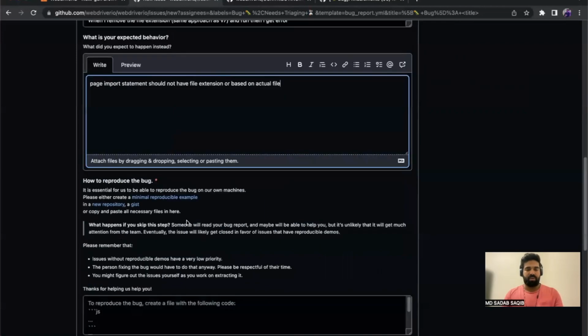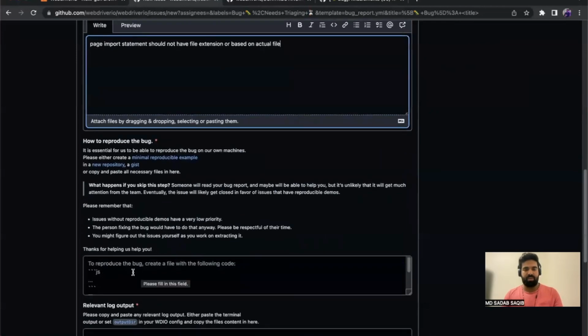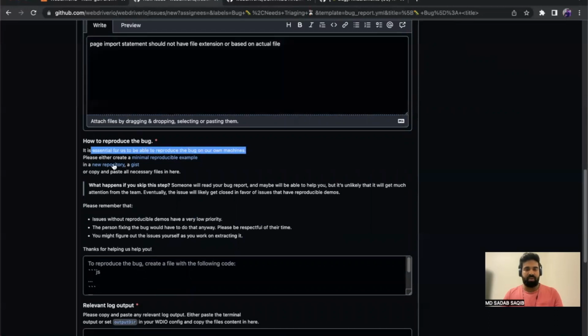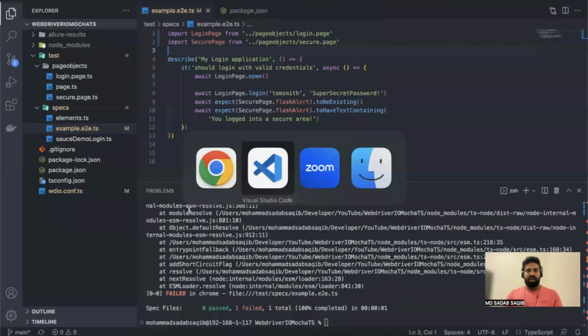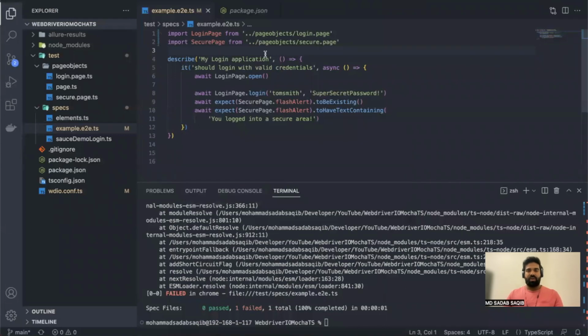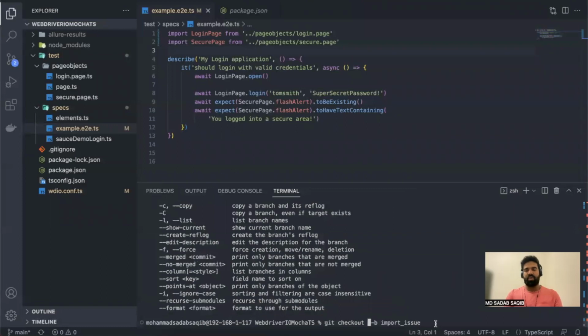This is where you describe how to reproduce the bug. To reproduce the bug, it is essential to help us, so please create either a minimal reproducer example in a new repository, a gist, or copy paste all the necessary files there. So what I'll do is, I already have my GitHub repository and I'm just going to link it here. I have removed this file, created a new branch in my GitHub, and then I'm going to give that link.